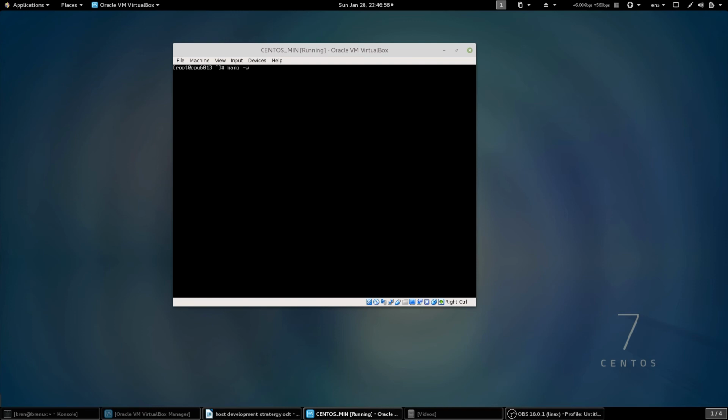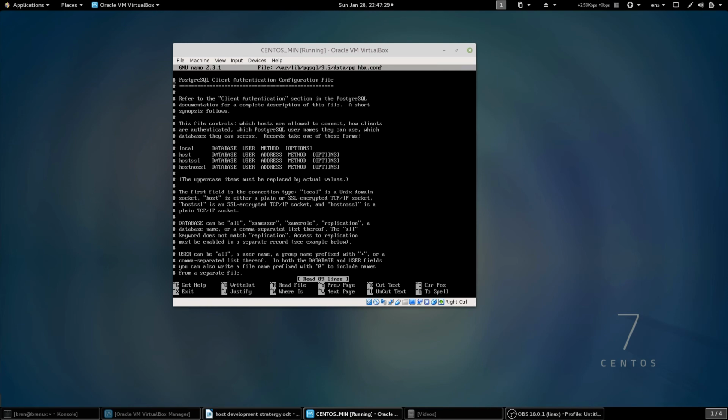So again, using nano, we're going to open a file for our Postgres connection methods. So this is in /var/lib/pgsql/9.5/data, and then it's pg_hba.conf. Okay, again, a scary looking file, but most of it's comments.